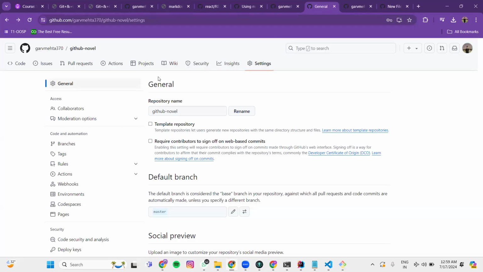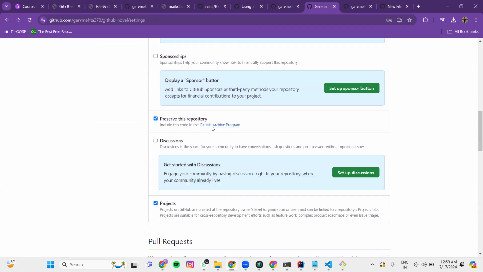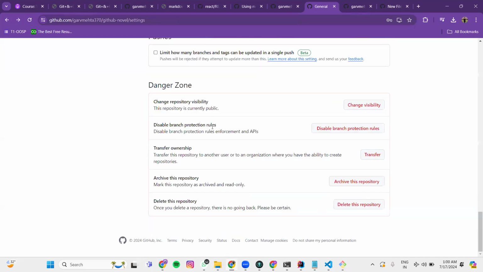So here in the settings, we can change the visibility of the repository. We change it to private or public from here. And something, for example, like delete this repository, this is only available to the owner of the repository. So this is the visibility.